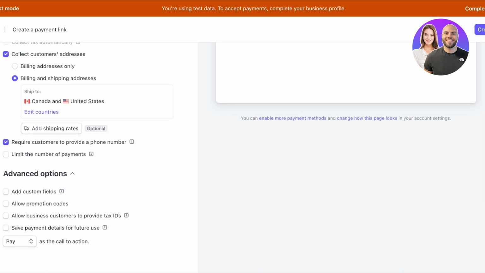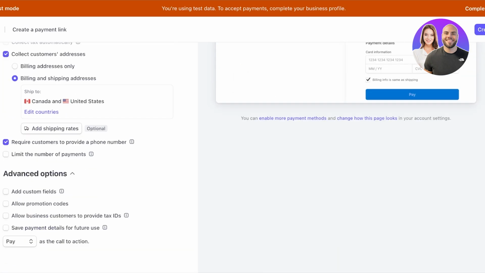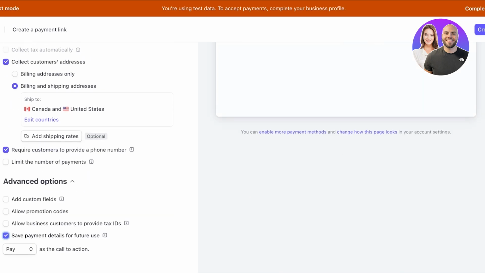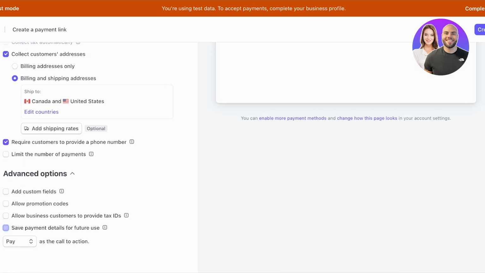Then you also have advanced options such as custom fields, promo codes, business customers, as well as payment details for future use. I am not going to enable any of the advanced options, but one thing that a lot of people do enable is to save payment details for future use. A lot of people like to enable that because it allows customers ease of access when they're purchasing from you because their payment details don't have to be typed out every time.